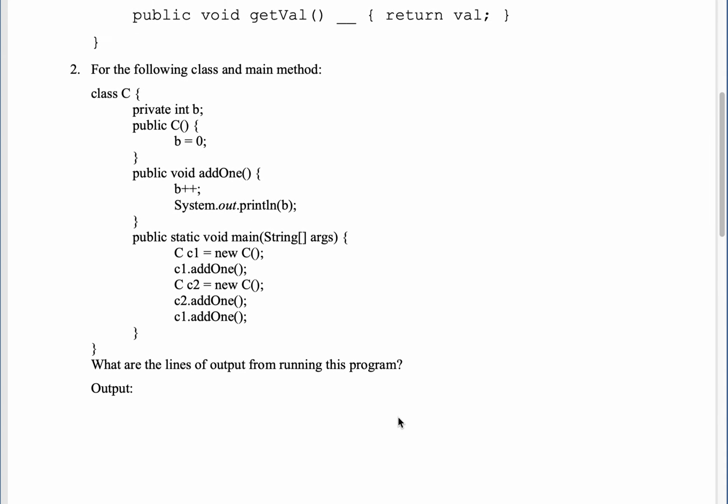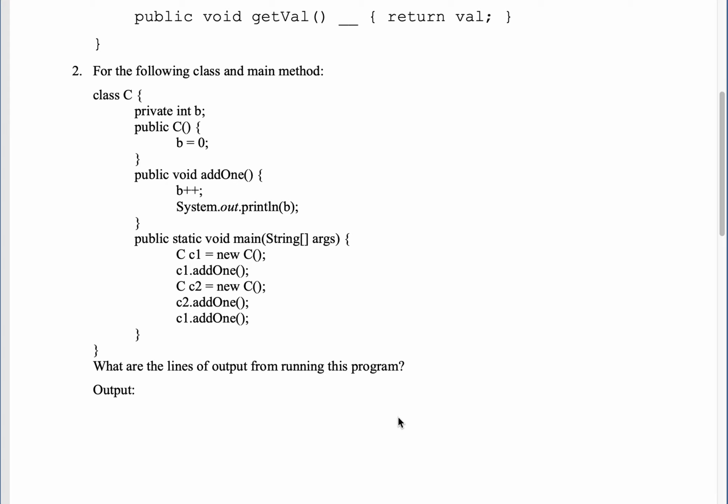Second question. This one has really a lot of code for not doing very much. So what do we have here? There's a class C. So again, we're defining a type. We can make instances of class C. And it looks like class C has a single piece of internal storage, a single instance variable, B, and it's an int. And it has a constructor that sets B to 0, which it would do anyway.